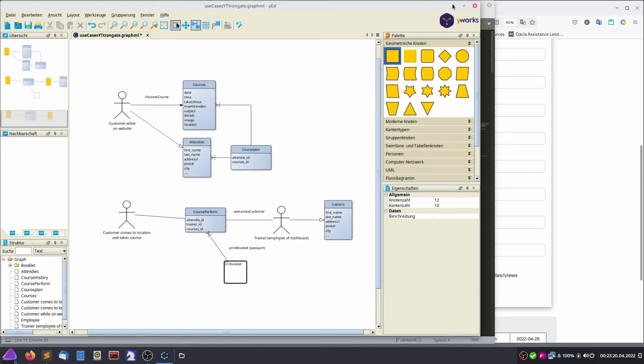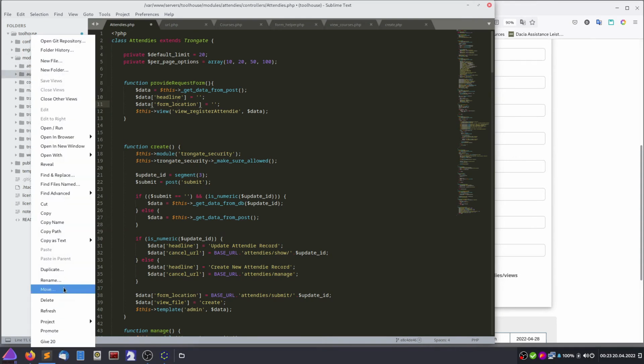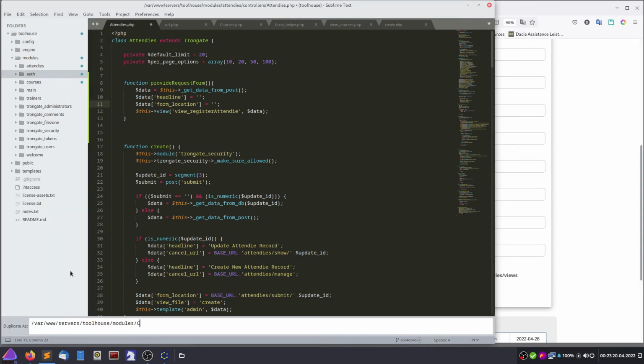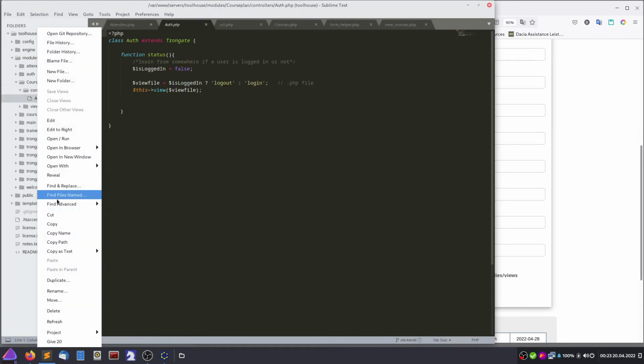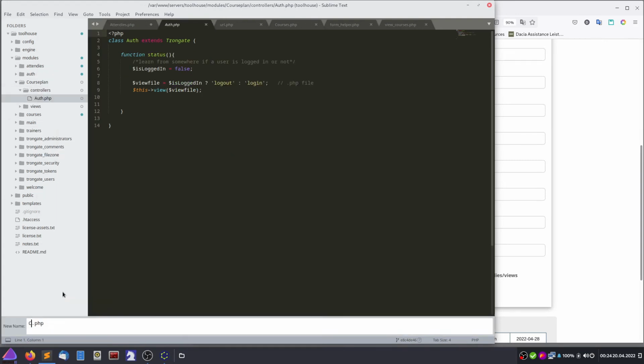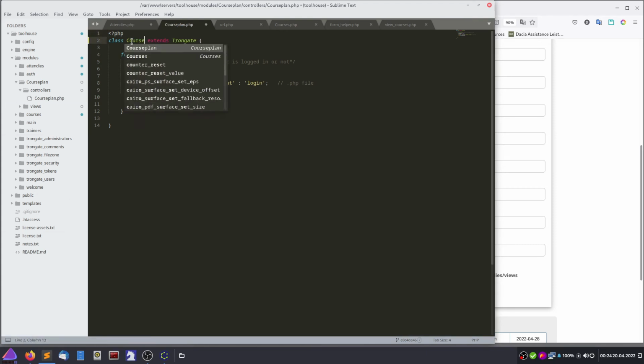Okay, so we will make here, let's copy this course plan and make out of it a new module for us. Let's rename course plan, and let's also make here course plan.